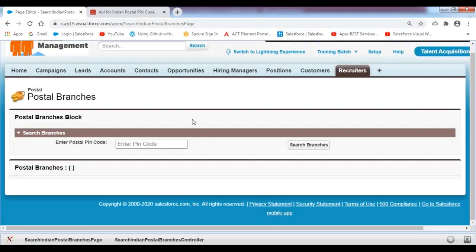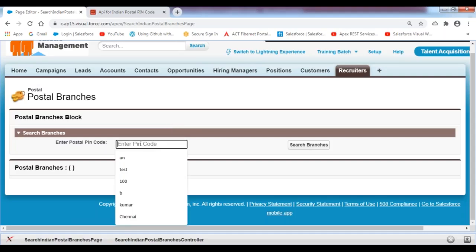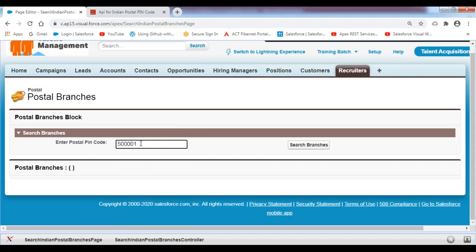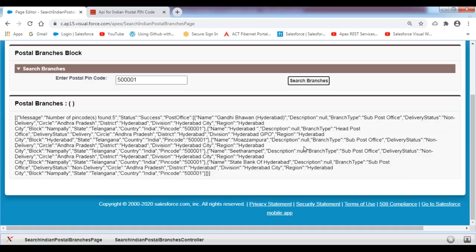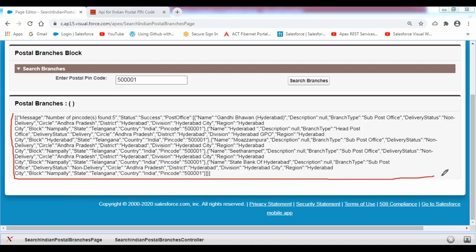Now, for example, I'm indicating this pin code, 500001. Upon click on search branches, it has to initiate the request to the third-party web service. It has to pass this postal pin code number also. Based on the pin code, it has to collect the response, and the response information it has to show to me over here. Now click on search branches. It has initiated the request. It has collected all the branches information. This is the response which we have received from the third-party web service.